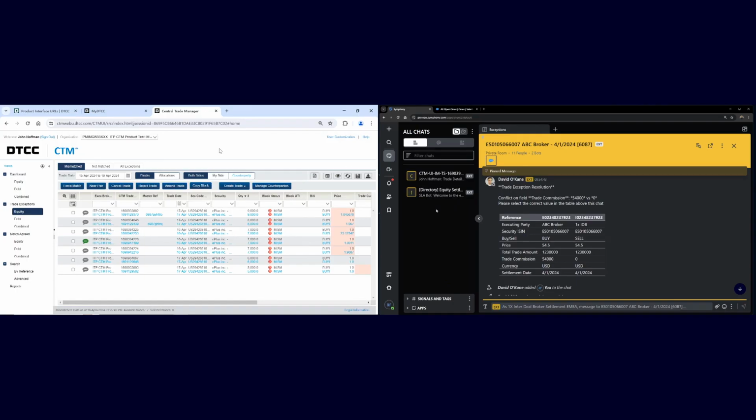Exactly, wouldn't we all? Behind me is the DTCC platform, our CTM demo. Each row of the grid represents a trade exception. With this integration, a user can start a Symphony chat on each trade exception without leaving the CTM UI. David, can you do the honors?